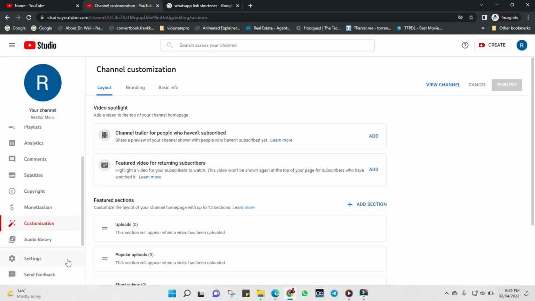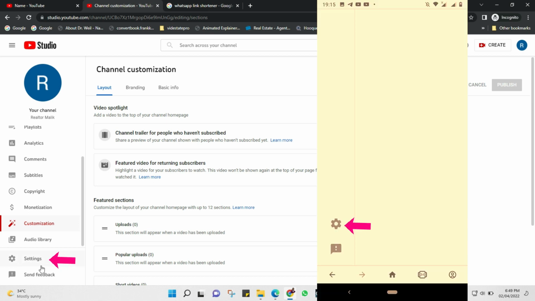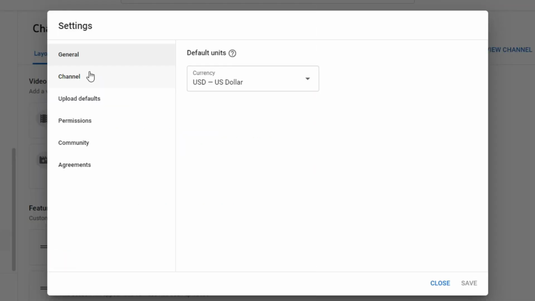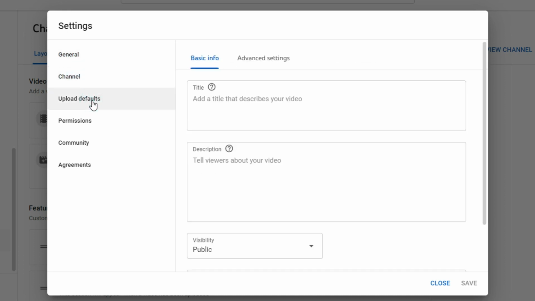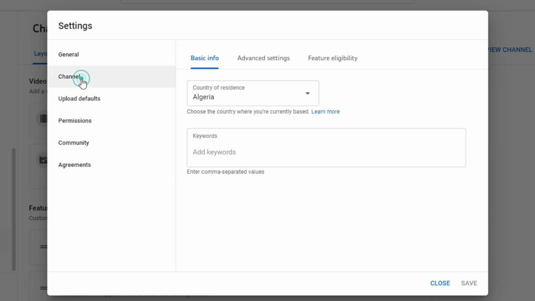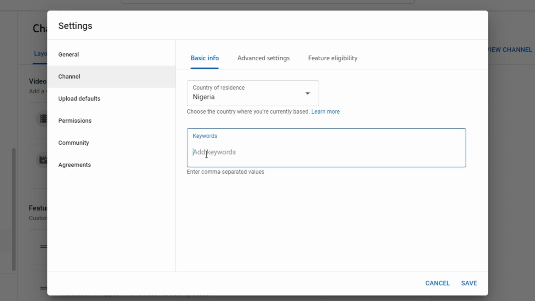Next, advanced settings. You scroll down to the very end and the bottom and then you will see this settings cogwheel. You click on it. You will see general settings, you will see your channel settings, you will see your upload defaults, and basically those are the things you need for now. Then go to the channel settings, choose your country of residence, channel keywords. If you are one of my students, I've taught you how to get your channel keywords. I give you 4 methods. Get your channel keywords and put the keywords here.